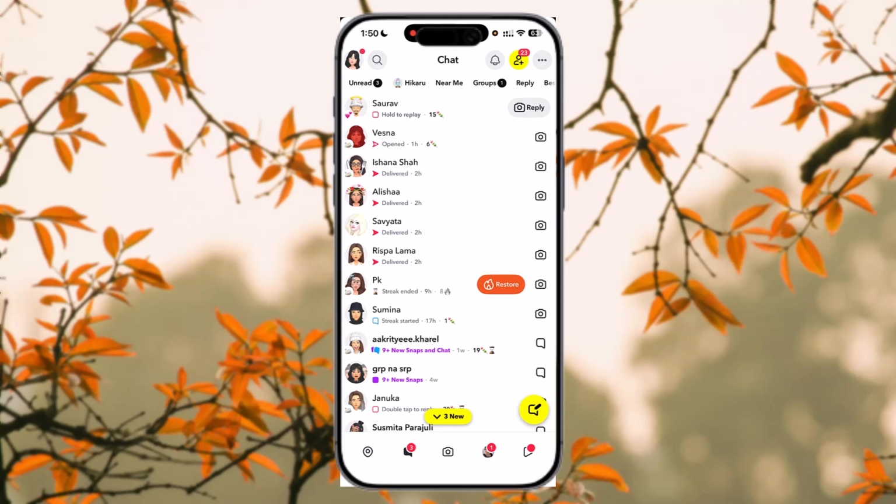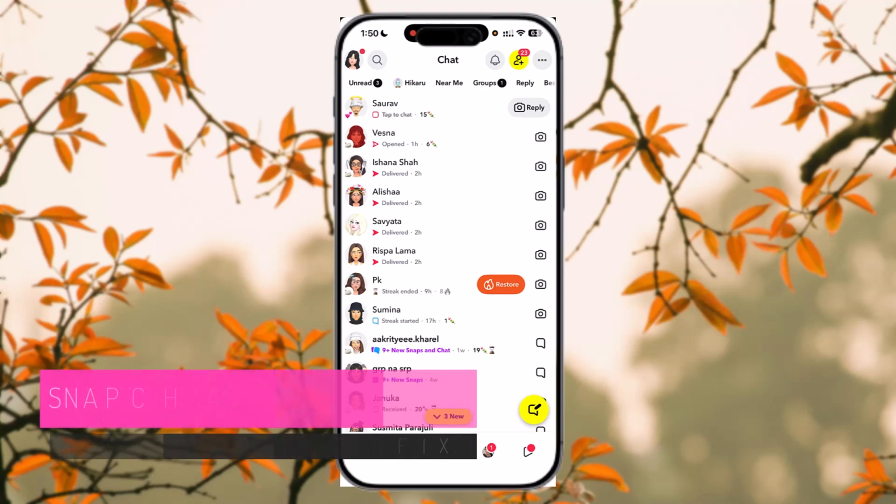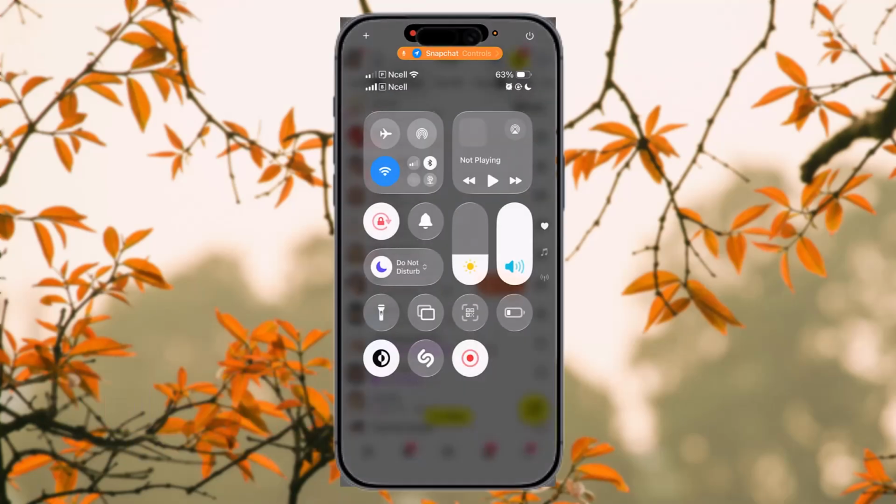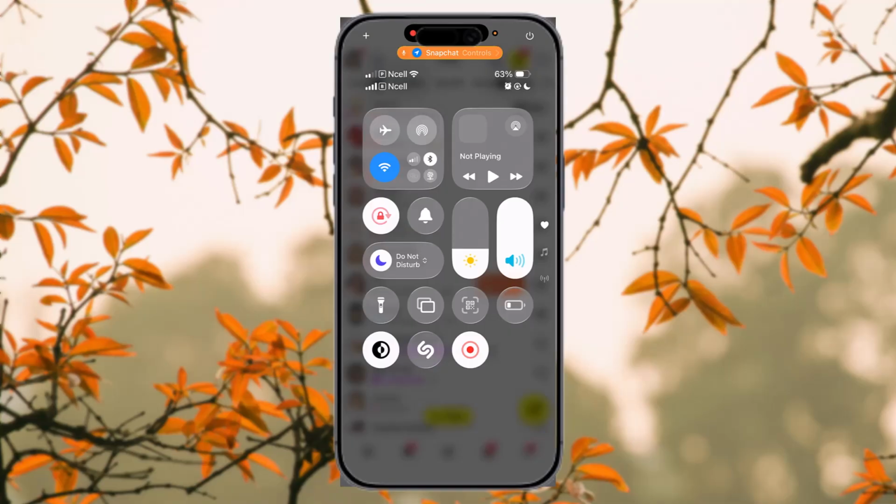Hello everyone, in this video I'll show you how to fix Snapchat if it isn't sending snaps on your phone. First, check your internet connection. A weak or unstable connection is the most common reason why snaps fail to send.